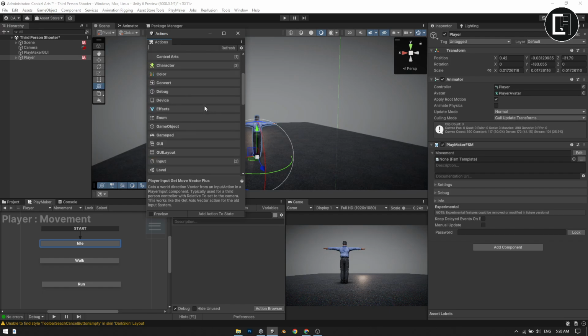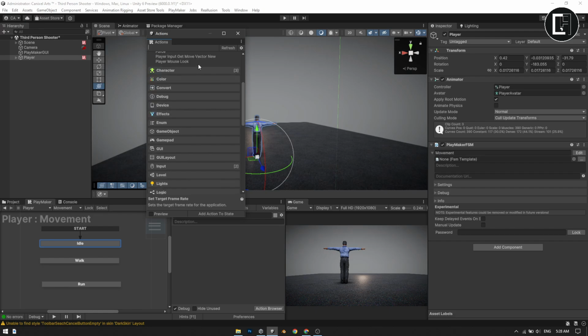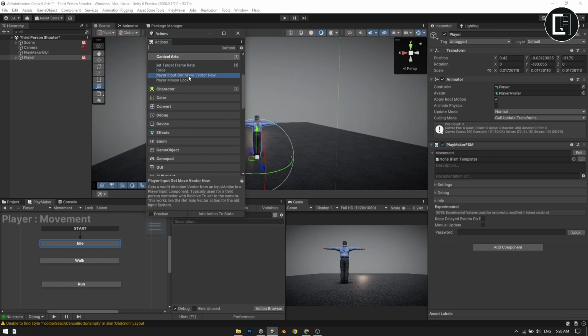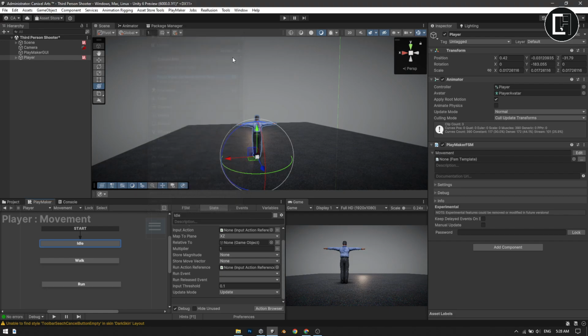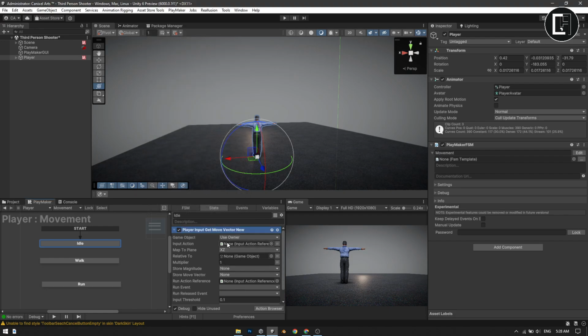So go to the icon slot and use this one, Player Input Get Move Vector. So we have created this one. It is better to use because it is really flexible. We love it.